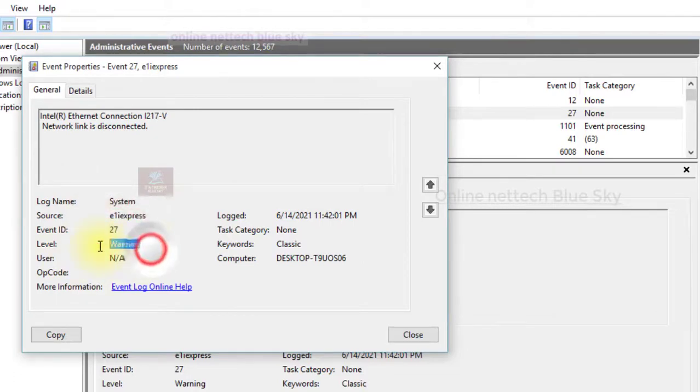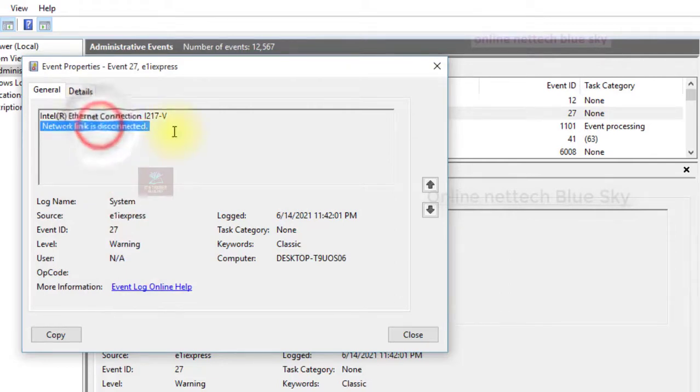Level warning means warning, and the user is not showing here. But why is it not showing? Because this is a system coming through the network, and the network got disconnected. Maybe there is a problem with the internet connection that stopped and disconnected. So this is the reason it shows me the error.